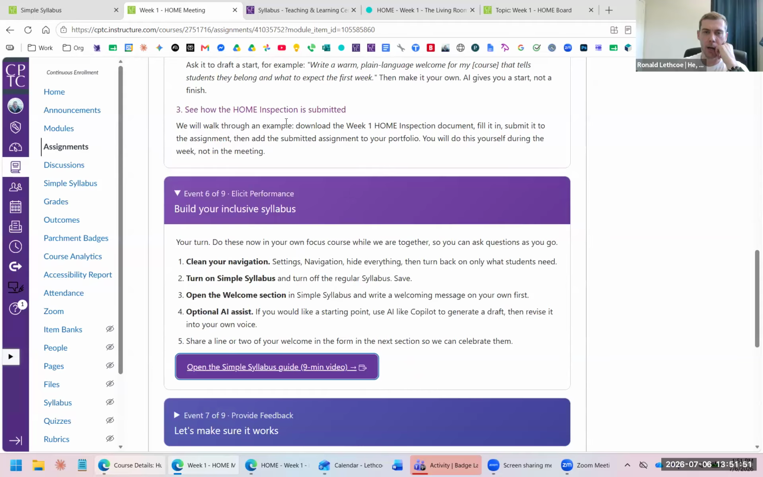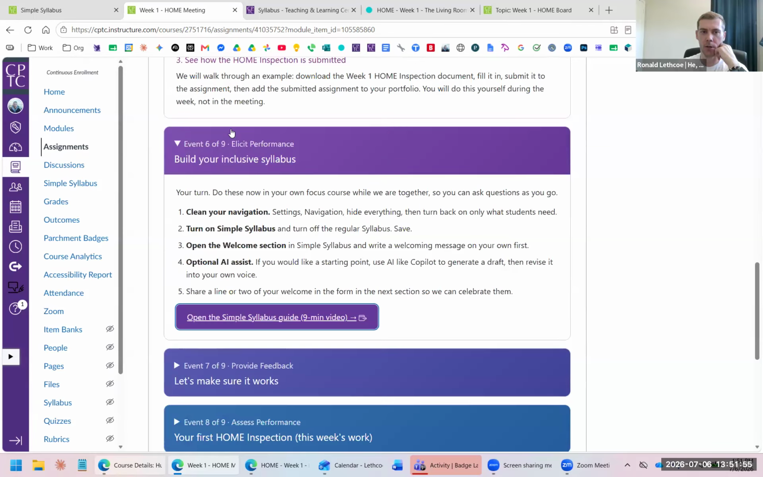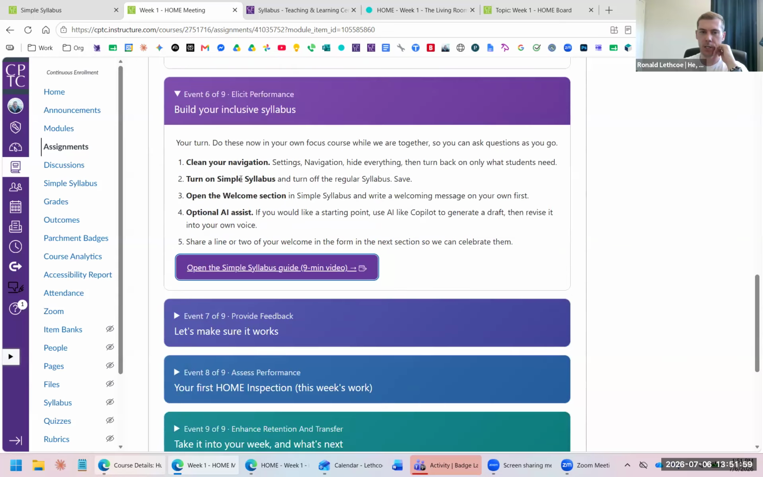Okay, and then I'm going to go over the home inspection in a moment. So I'm going to give you all some time here to clean your navigation. Go into the settings, navigation, and hide everything and turn back on only what the students need to see. Make sure that Simple Syllabus is one of them, and then add in your welcome message. Obviously you might need a little bit more time to work on your welcome message.